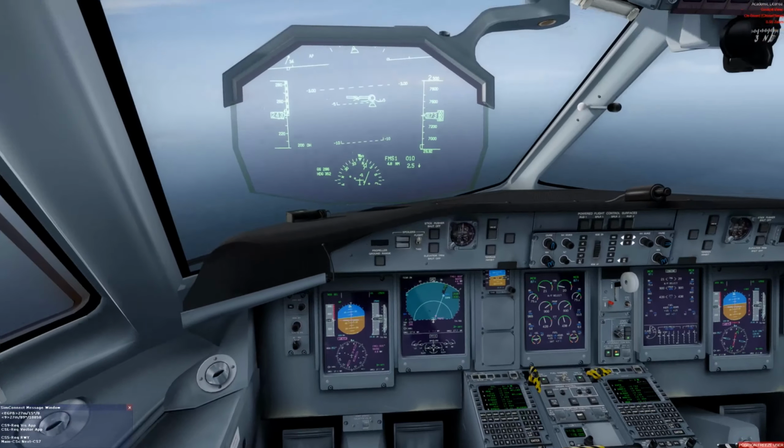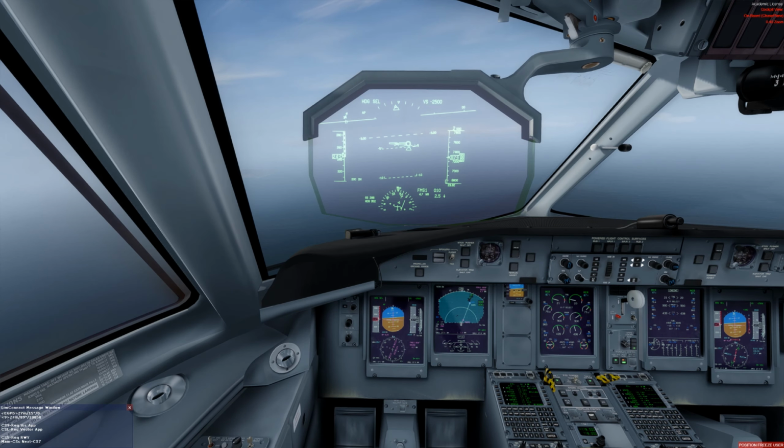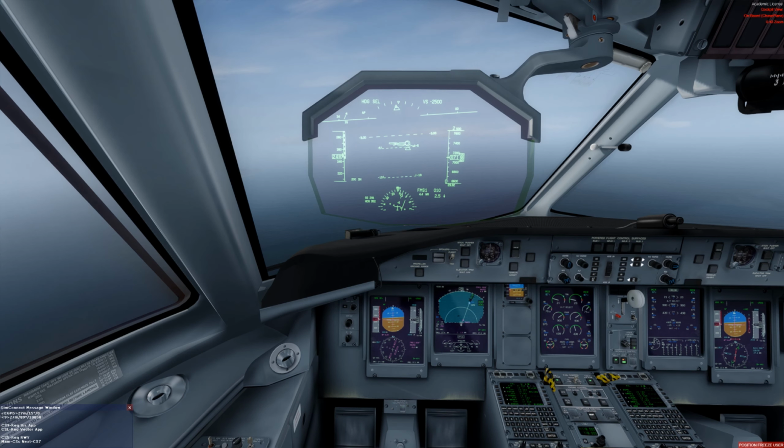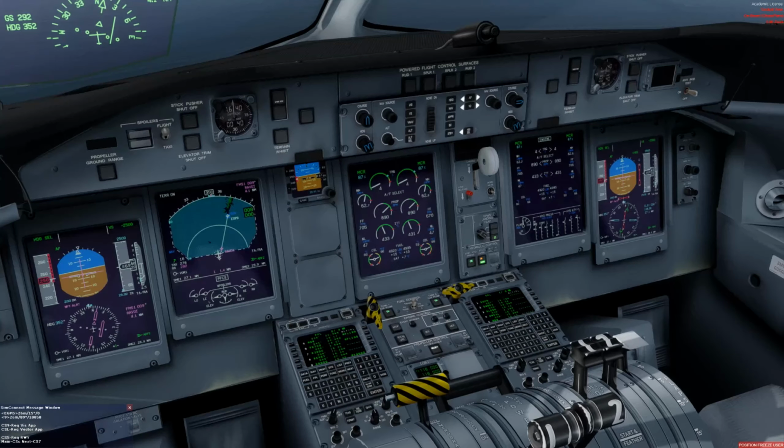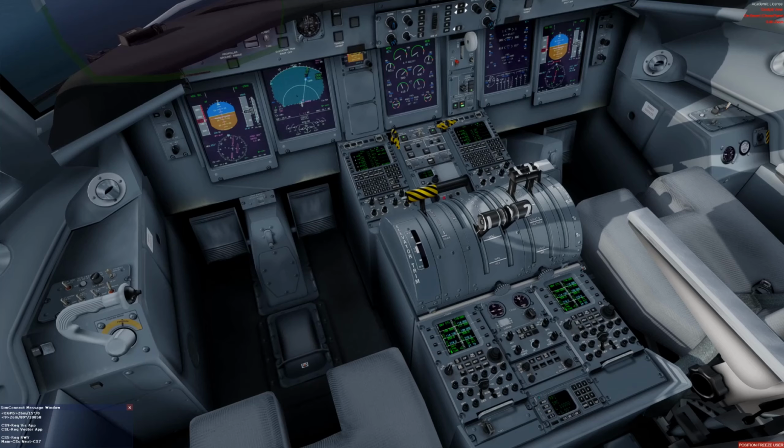Descend flight level 150, heading 170. Number 3, November Juliet, no speed restriction, taking you down with right hand for Luton. Okay, understand, no speed restriction for November Juliet. Landing lights on. Descend flight level 100.